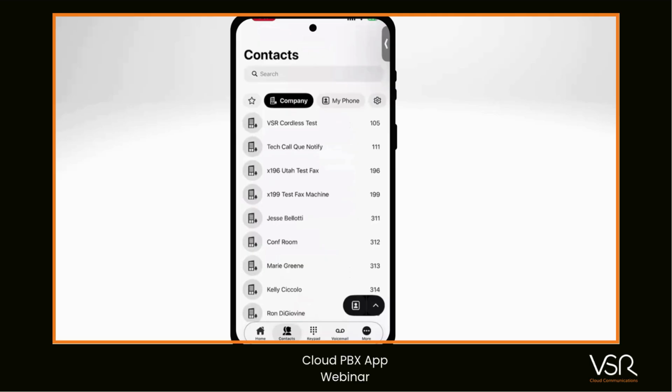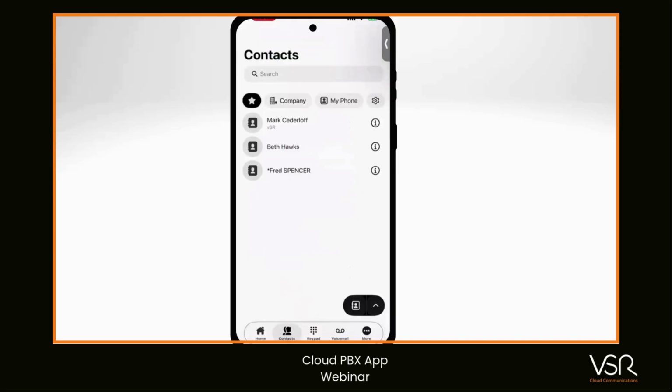This could be guest rooms. This could be my other admin staff. It could be housekeeping. It could be accounting. It could be engineering. Whatever that needs to be, this is where they will show. If I wish to call them, all I have to do is press their name, and it will call them.